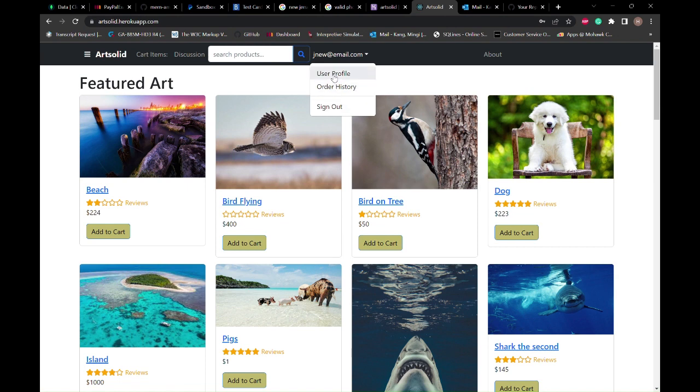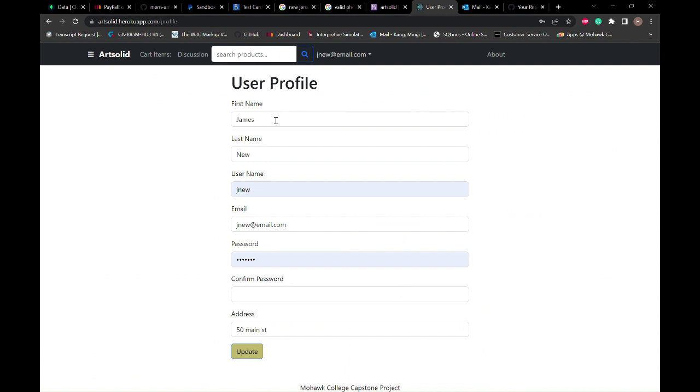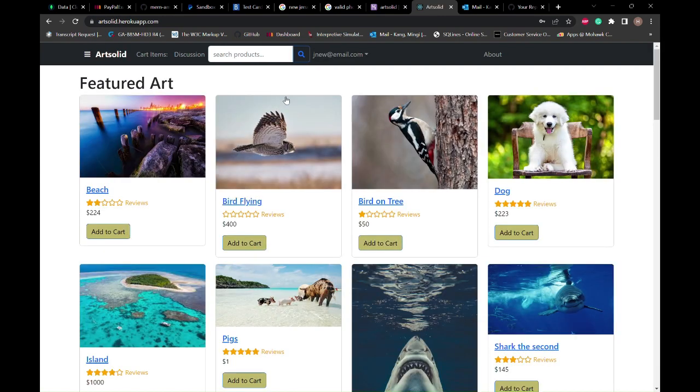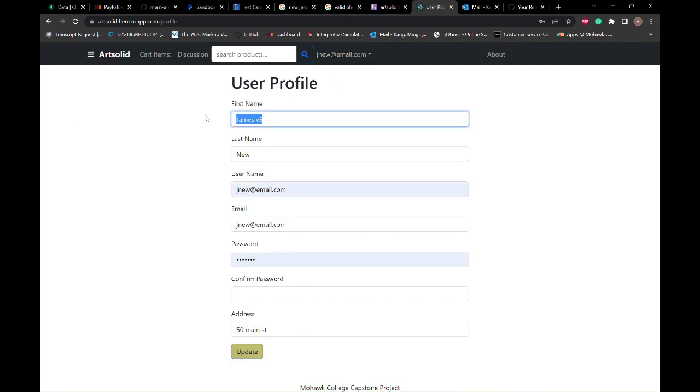Here you can actually choose a user profile and change some of the settings. So let's say I want to change the name James and add, let's say, a V5, and the email address is correct, and you enter the password, and once you click update, it will indicate the user updated successfully. Please sign out and sign in. Once you sign out, sign back in with jnew@email.com and go to user profile. As you can see, the first name has been updated in the database.